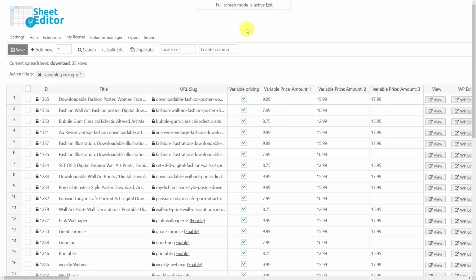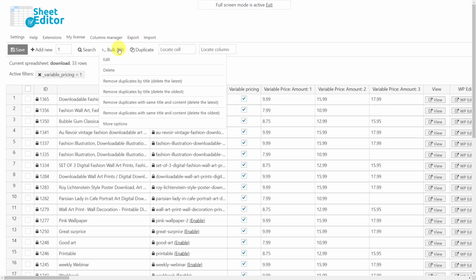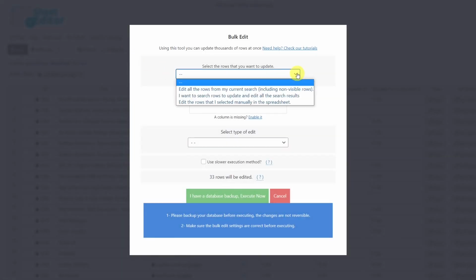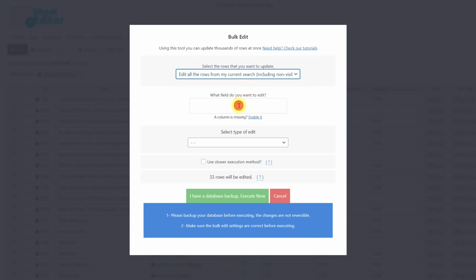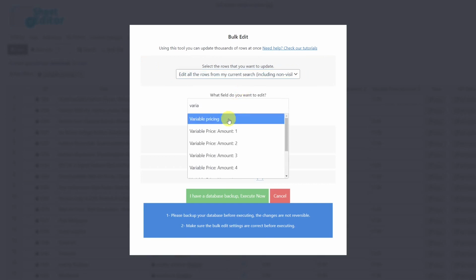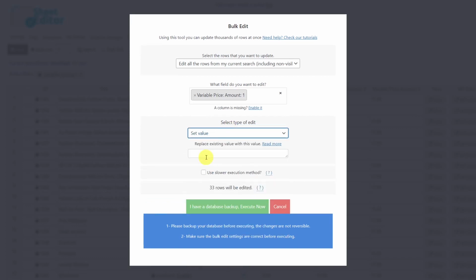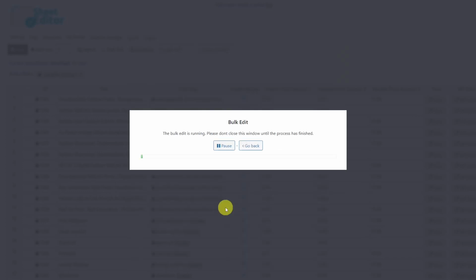Once the products have been filtered, let's see how to change the variable prices of the downloadable products. To do this, let's open the bulk edit tool. Now select the rows you want to update, in this case it will be all the rows from my current search. Select the variable price field that you want to edit. Choose the option to set the value. And enter the new price here. Finally, execute.